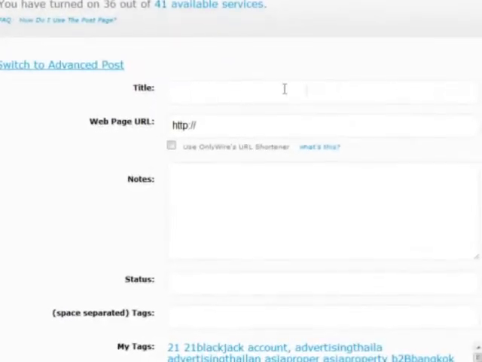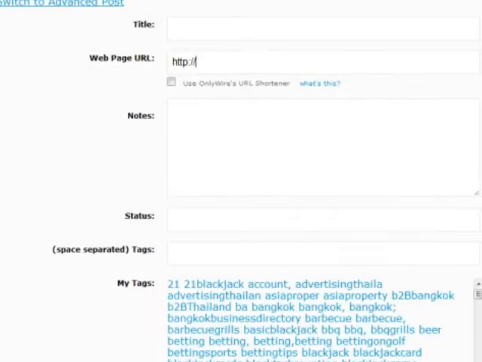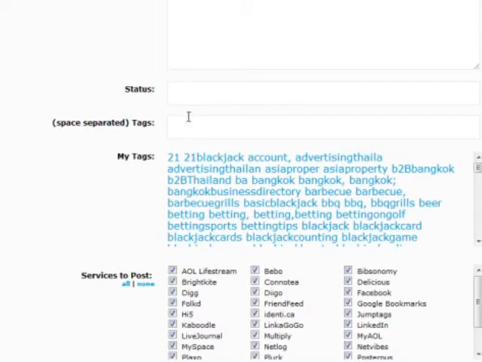And it's very simple. All you do is put in the title of your page, put in the URL. In the notes or status box, you've got to put something in there if you want to use Facebook. They need to have some information in there. And then you put in your tags, keywords, what have you. And they have to be space separated.